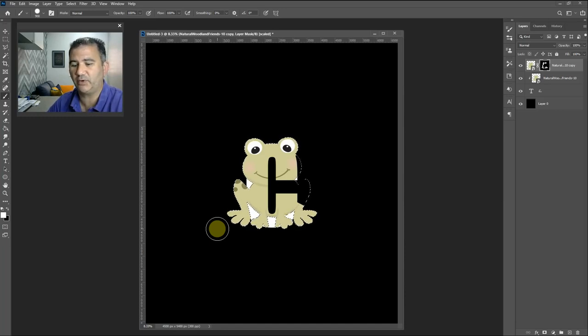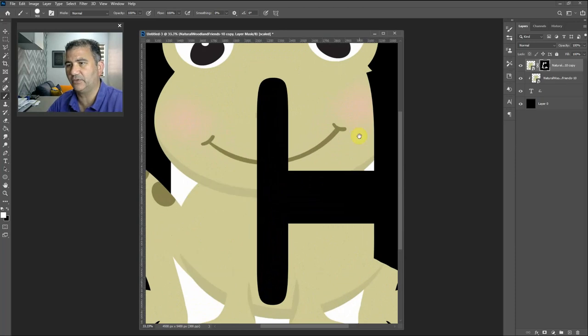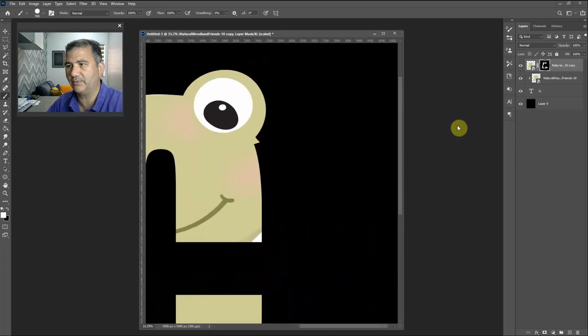So when you're happy with what you've brought back, you're just going to hit Control-D on the keyboard to turn off the selection, okay? And if there's something that you don't like and you want to zoom in, like let's say for example this corner over here, I'm not too happy about that.